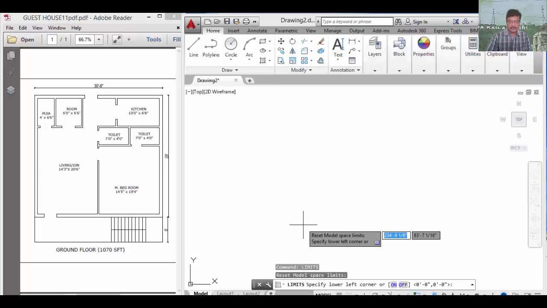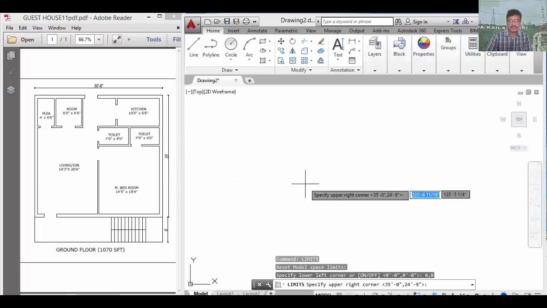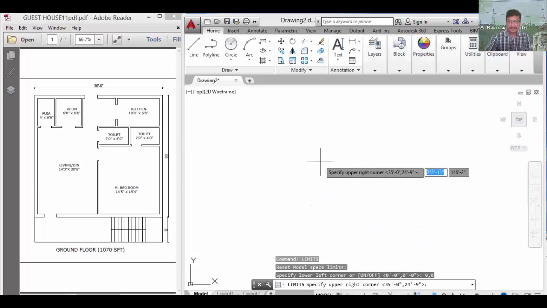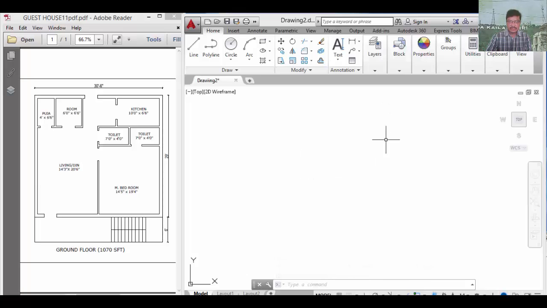Limits. The bottom left corner is 0, 0. The upper right corner is here. So this length is 30 feet 6 inches. This height is some 29 feet. That's why this upper right corner I will fix as some 50 feet, comma, some 40 feet. Enter. Limits are now set for this screen area.